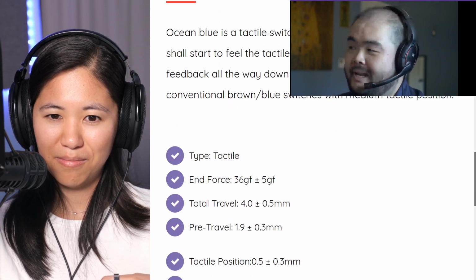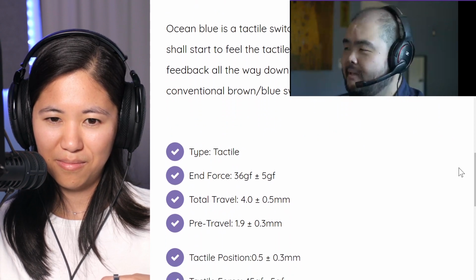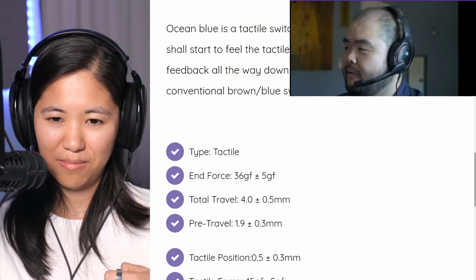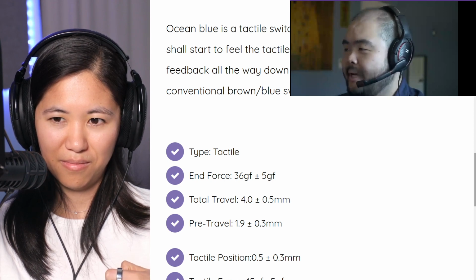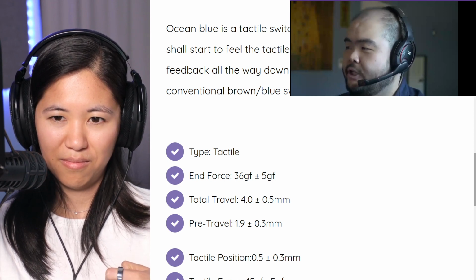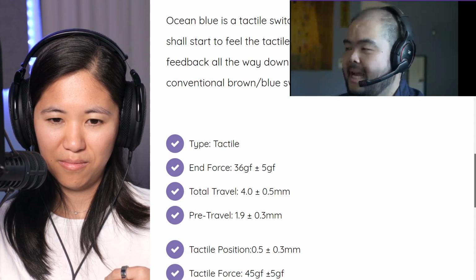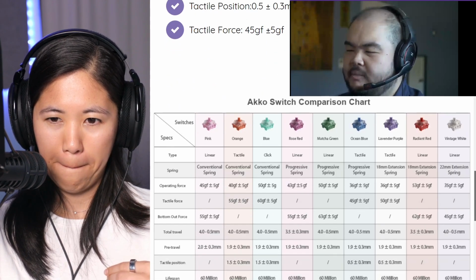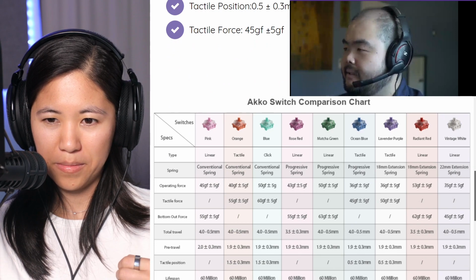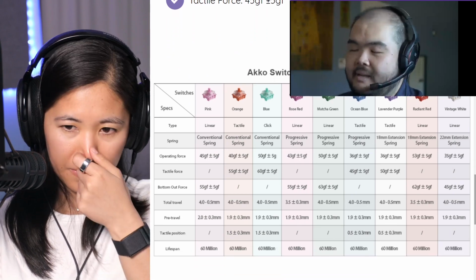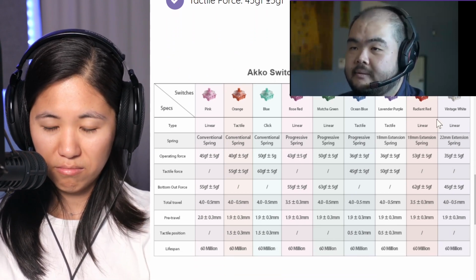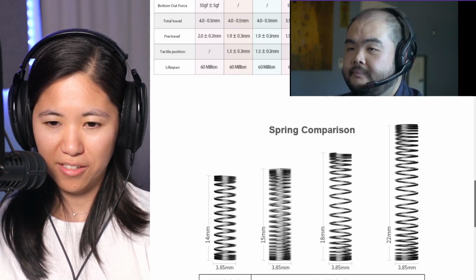It's 46 gram tactile peak, 21-gram floor with a 33-gram actuation. So it's going to feel around 20 to 25 grams of a tactile drop. It's a medium tactile, light medium tactile. And the bottom out is going to be 57 grams to 60 grams. Yeah. Seems like it's easy to type on.